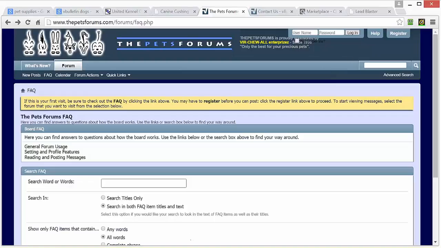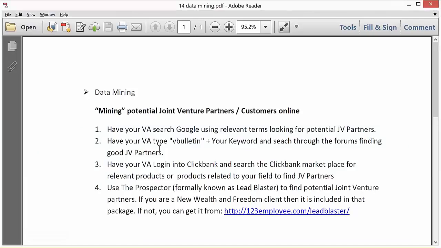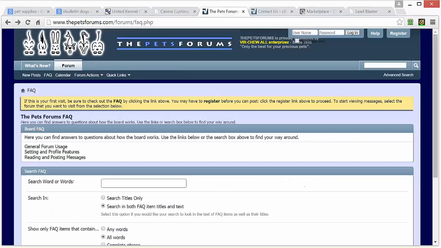All right, so that is method number 2. Method 3 is have your VA log into ClickBank and search the ClickBank marketplace for relevant products or products related to your field to find JV partners. So let me show you that.